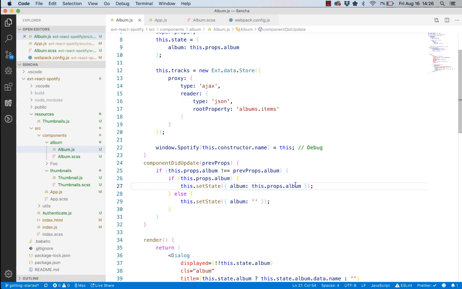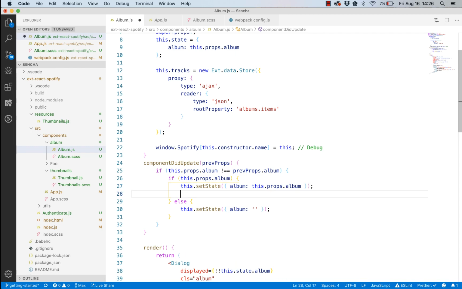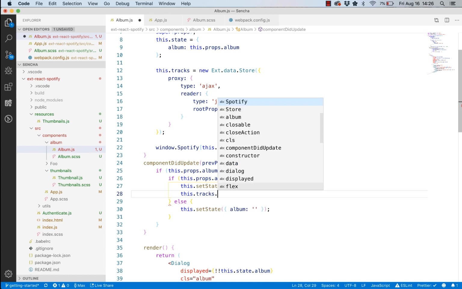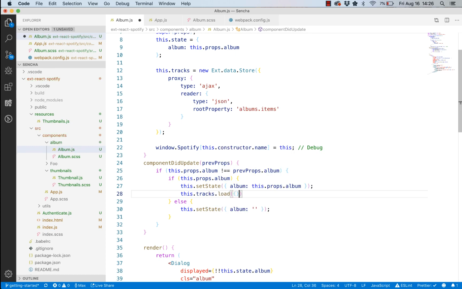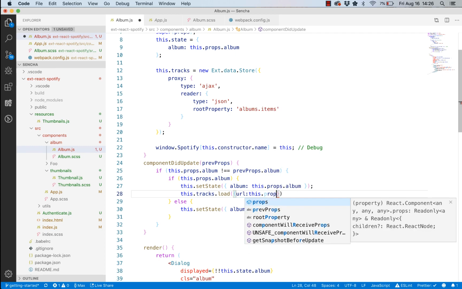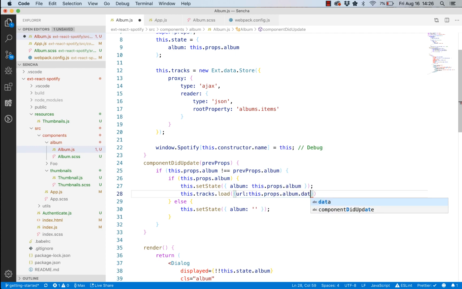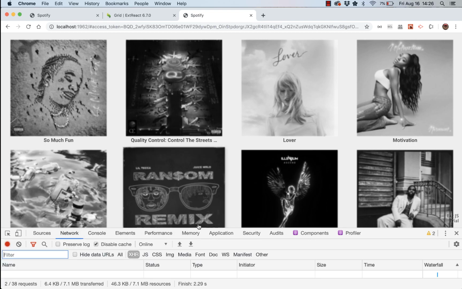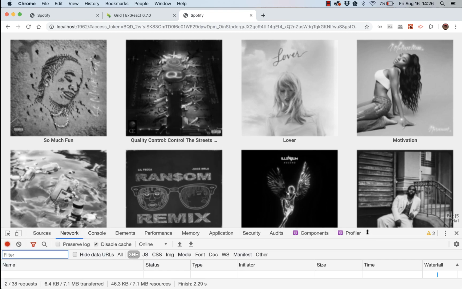So now the place where we get the new album is down here in component did update. So here's where we need to load that data. So I need to say this dot tracks load. And what we're going to say, instead of specifying the URL here, we're going to specify it here. So every time when you do not specify autoload true, you need to call load method on a store manually at some moment in your code. And I think it's called href. I'm just going to take a peek here.